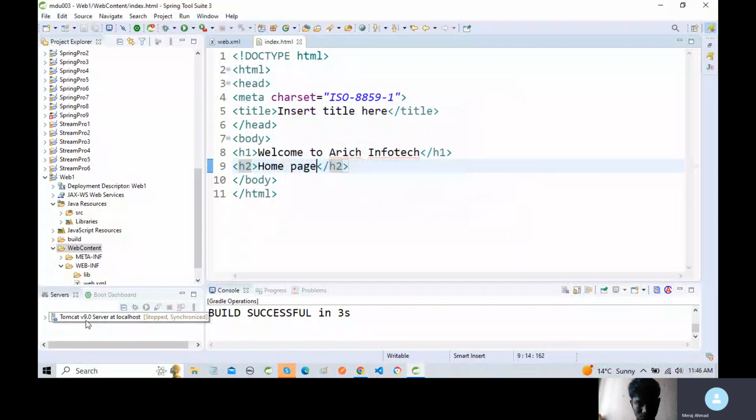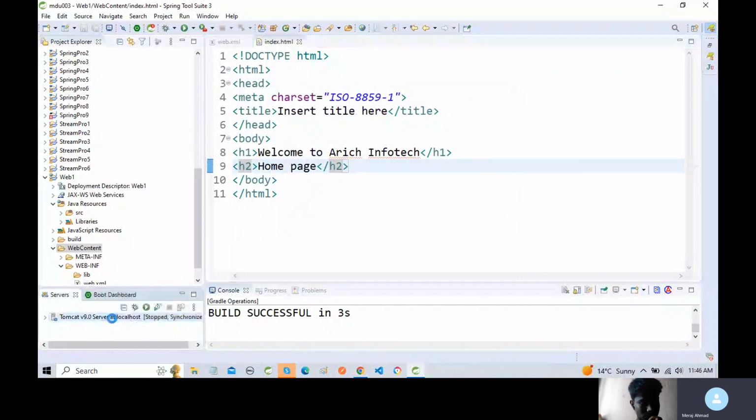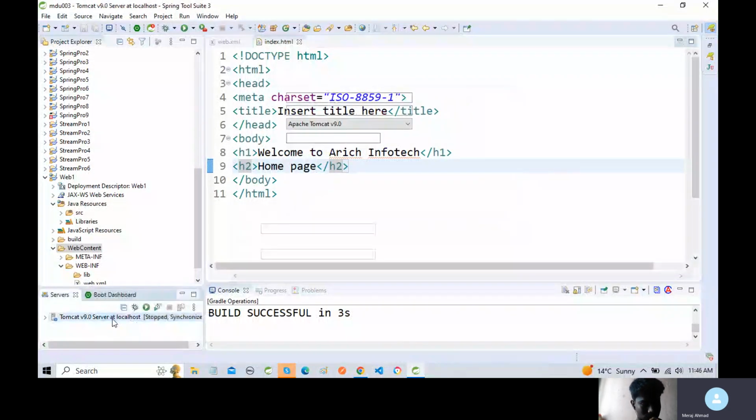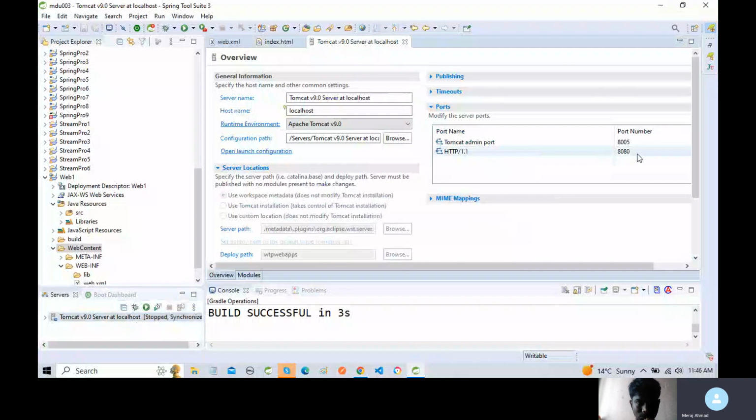Here you can see the Tomcat version 9 server at localhost. Please open this file. Here you can see the HTTP port 8080. Please change this port number, save this file, and after that try again. Execute this file: run as, click on run on server, then click on next and finish.